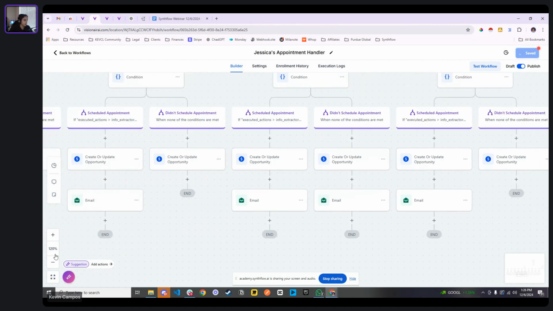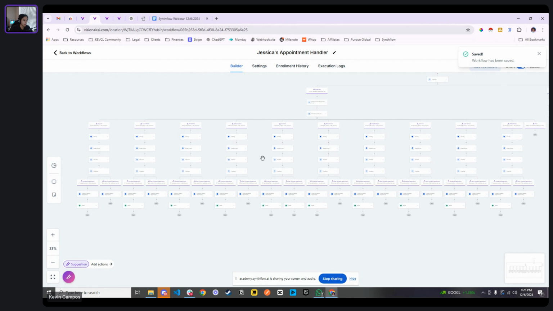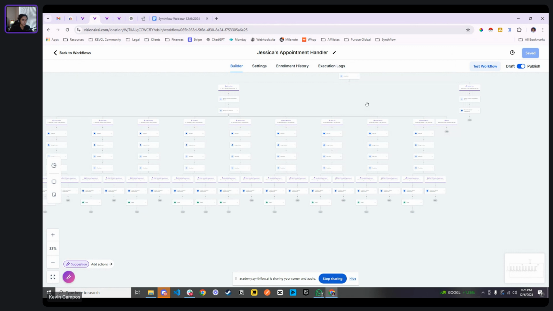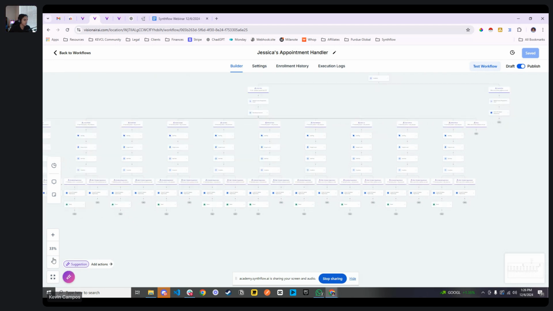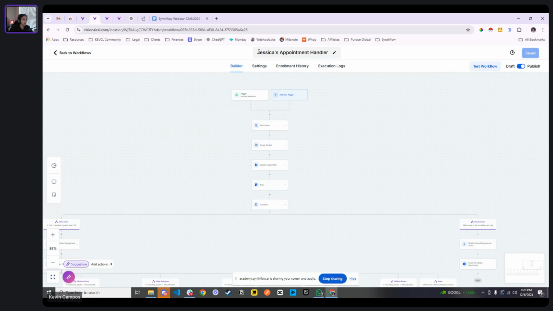Now, it may look hefty, but it's literally the same thing happening 1, 2, 3, 4, 5, 6, 7, 8, 9, 10 times. That's all it is. If this happens whenever they select a doctor, it's going to add them onto that stage. So that's it. All right. So that's what happens throughout the Jessica appointment handler workflow.